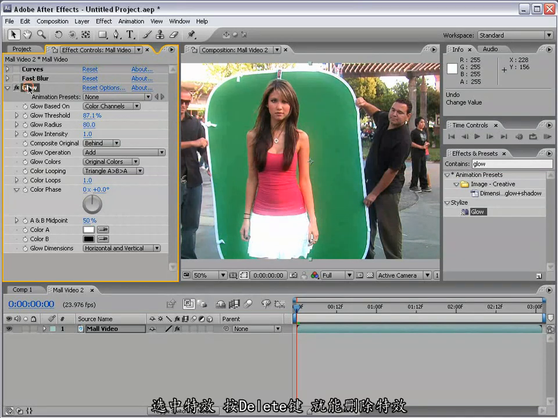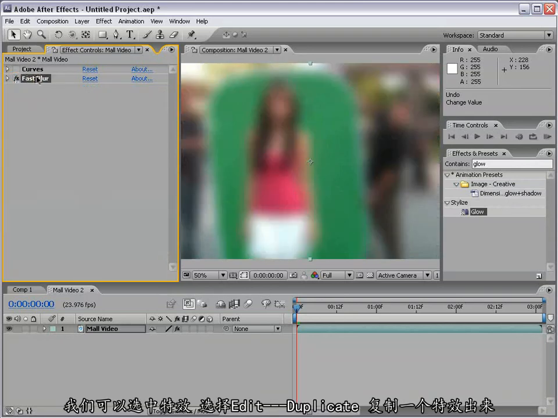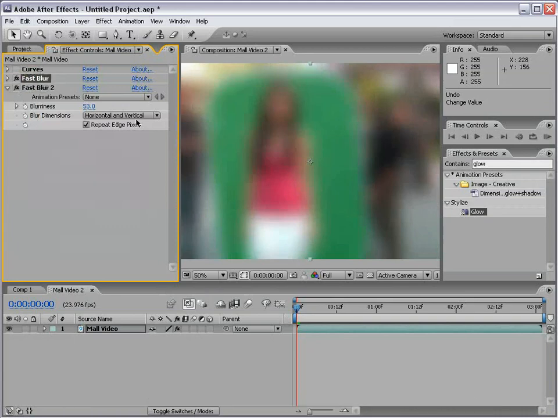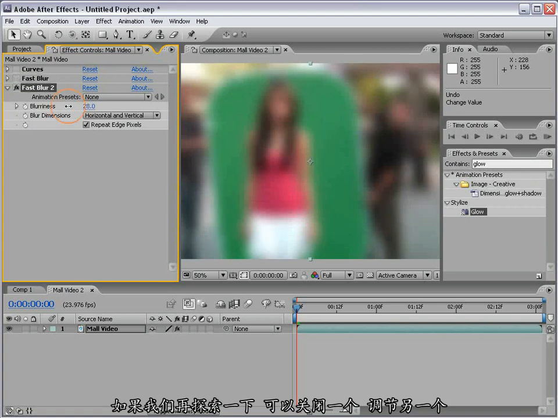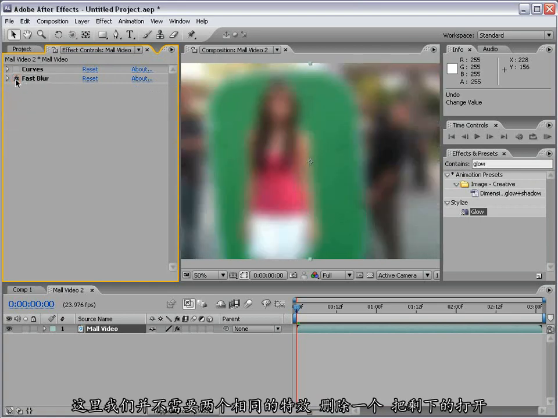We can also delete effects by selecting them and hitting delete. We can also select effects and choose Edit Duplicate for multiple copies. Or if we're experimenting, we can duplicate it, shut one off, and play with it. And if we don't like it, delete it and then just turn the other one back on.